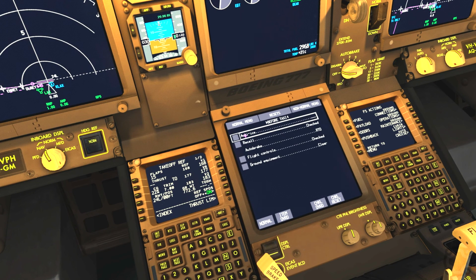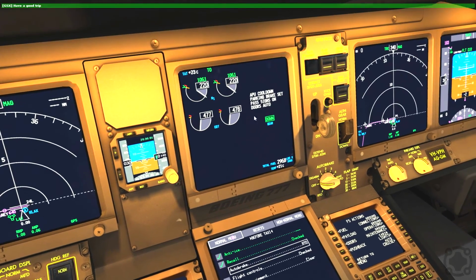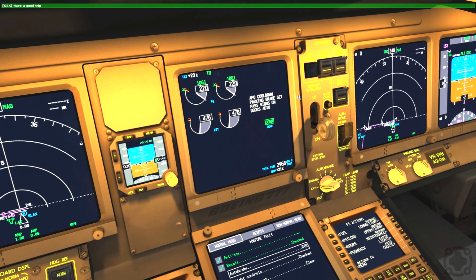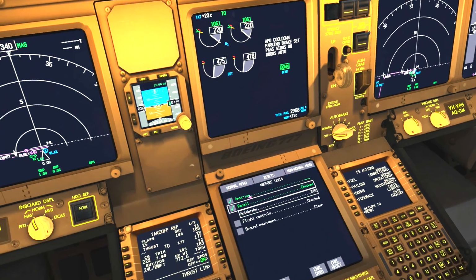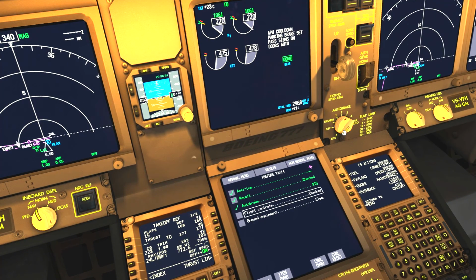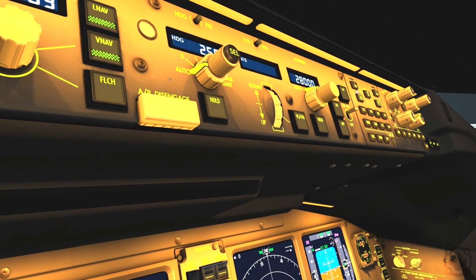The anti-ice is off. It's not needed today. It's pretty warm outside. Our recall is checked. Recall is good. Our APU is in cool down mode. Parking brake is set. Passenger signs are on. Doors are to auto. All A-okay. Auto brake is turned on to RTO, which is something we want. That's our rejected takeoff. Flight controls. Oh, we'll check our flight controls here.